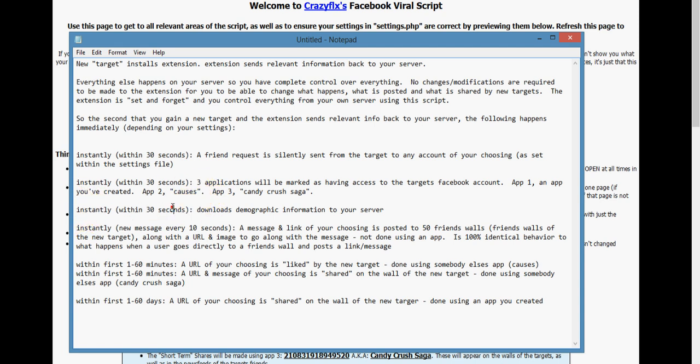Instantly, within the first 30 seconds, it's going to download a wealth of demographic information about the individual target to your server into an Excel file. I'll go over what more specifically is downloaded in a little bit.